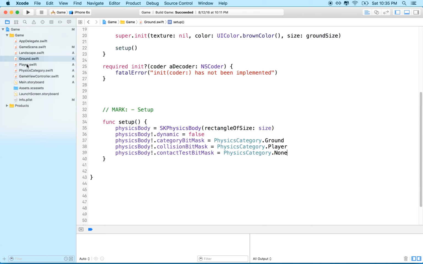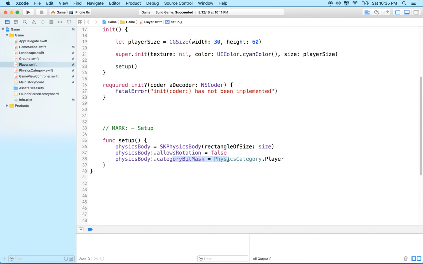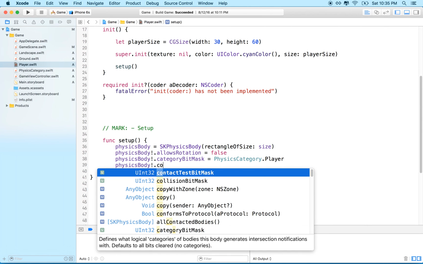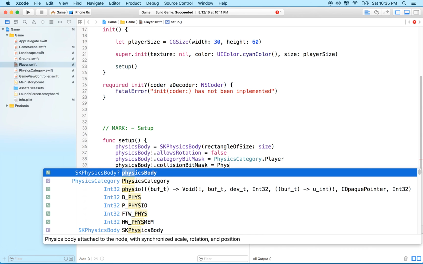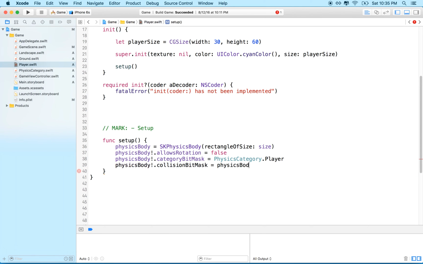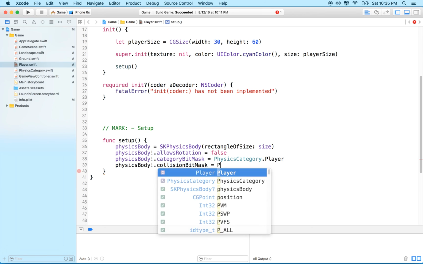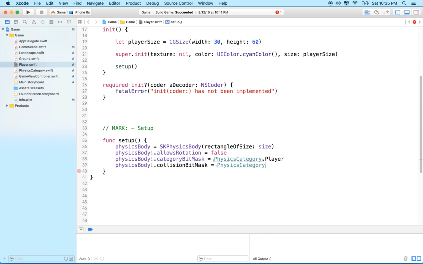Let's go to the player and do the same thing. Okay, so now let's do physicsBody.collisionBitMask. I like to do these things in the same order everywhere, and then it's easier for me to sort it out later if there's a problem. So let's do PhysicsCategory. So this is who the player collides with, right? Player collides with ground, right? So we'll put ground in here.